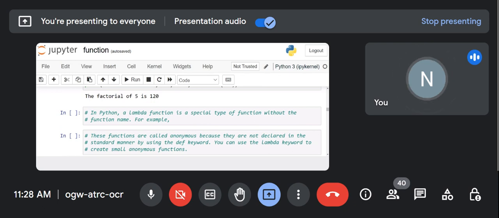Python has one more magical function that is called a lambda function. Have you studied lambda functions also? Do you have any idea about lambda functions?